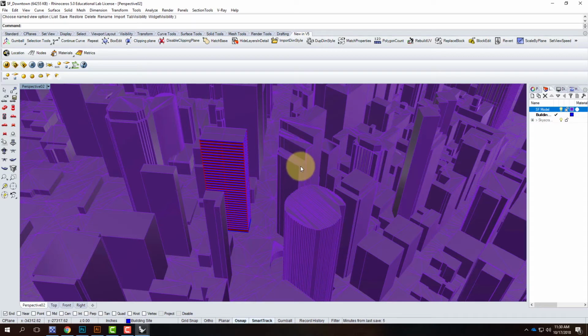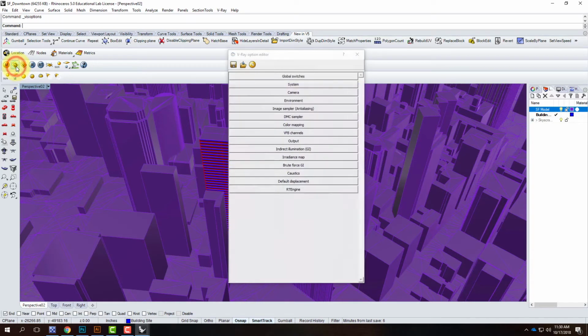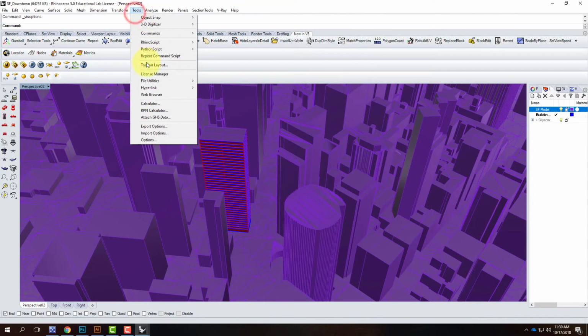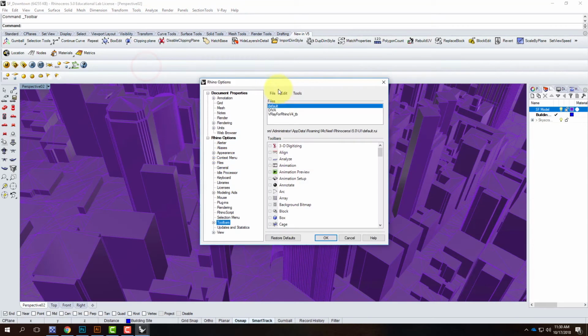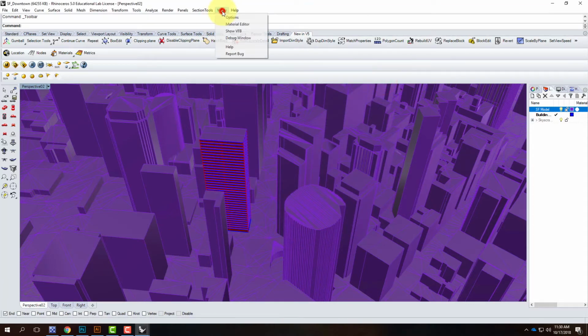But at this point, I need to actually set up a sun and sky system for this particular file. So I need a time of day, and I need to be able to do the renderings at a particular time of day. So I'm going to open up the V-Ray Options toolbar here. Remember, if you don't have your V-Ray toolbars showing, you can go to the Tools toolbar layout, and then click on File, and then Open, and load that V-Ray toolbar. You can also go up to the V-Ray menu and choose Options from there.